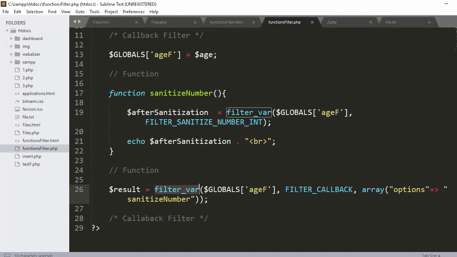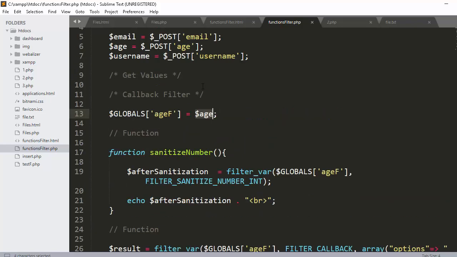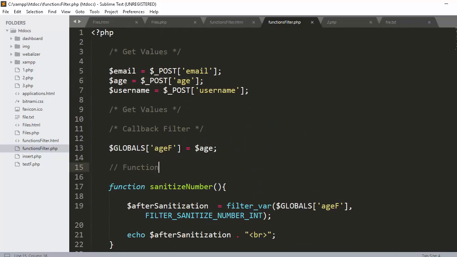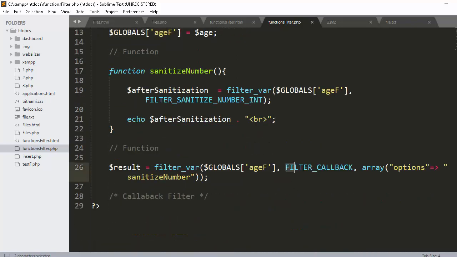Here I will use the filter var with the globals variable, which is agef. Agef is the content of the age entered by the user that we have recovered here. So I will use a globals variable to use it in the function, and I will use filter callback, then the array with the options, and the option will contain the name of the function, which is function here sanitize number.